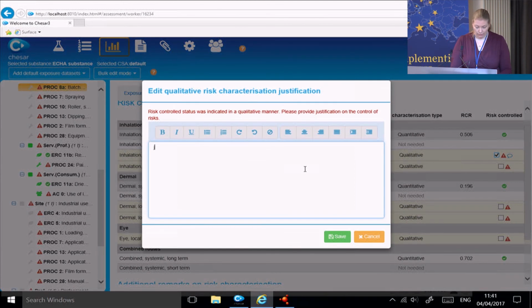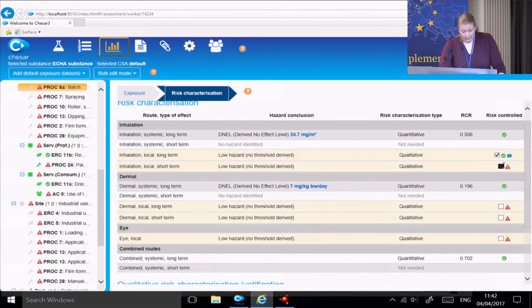Of course, I need to enter a justification why the risk is considered to be controlled. For instance, the LEV or the respiratory protection is sufficient. I click Save, and then you see that it becomes green. This is also something you can do with the bulk action, but I will not show you that now.